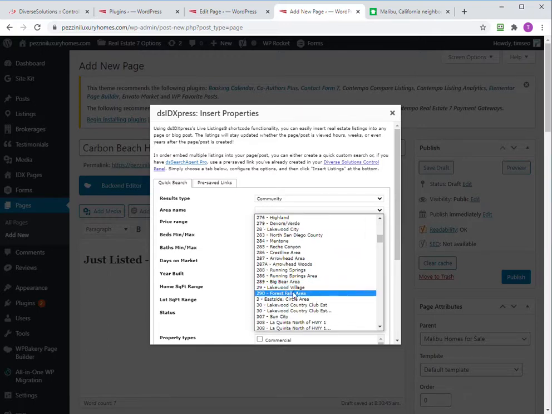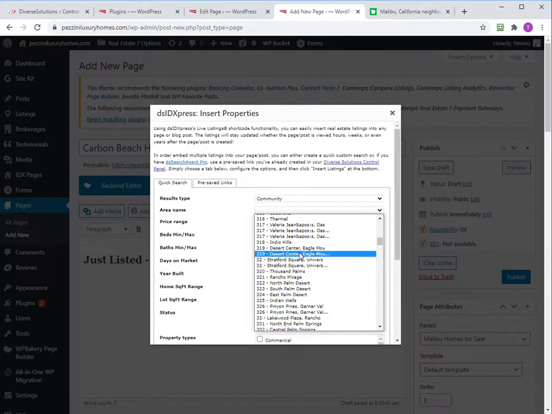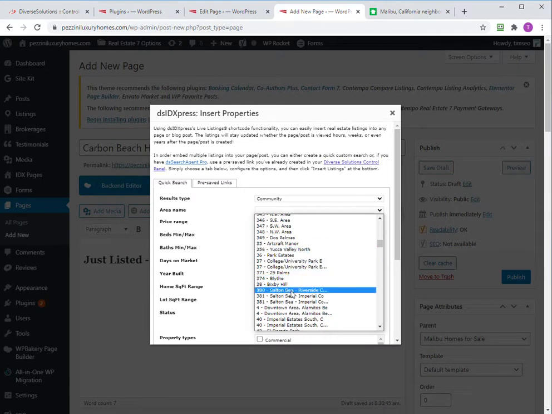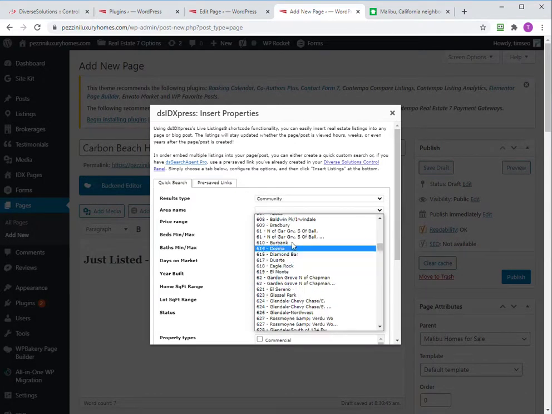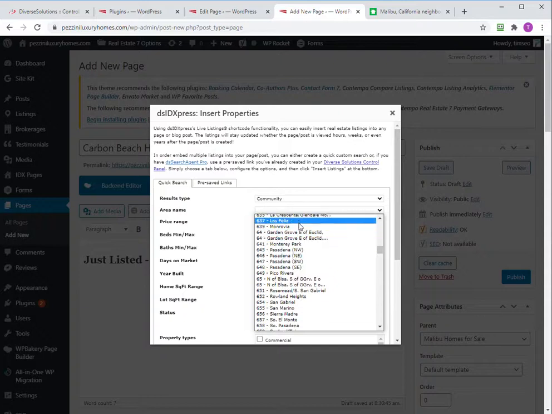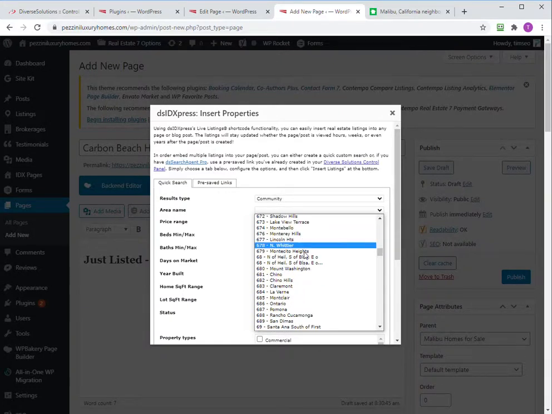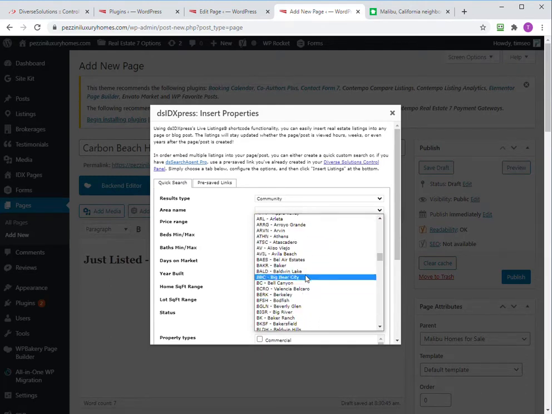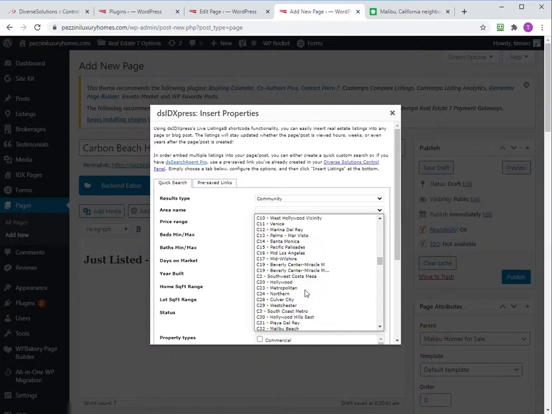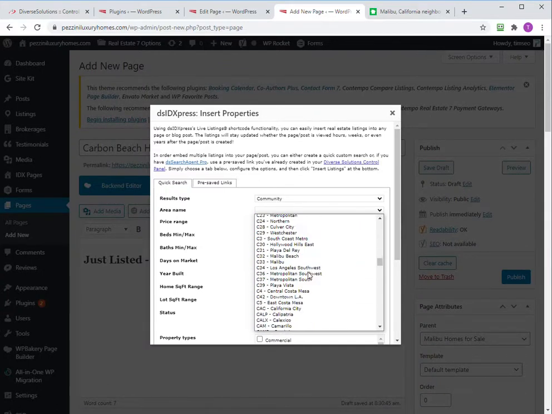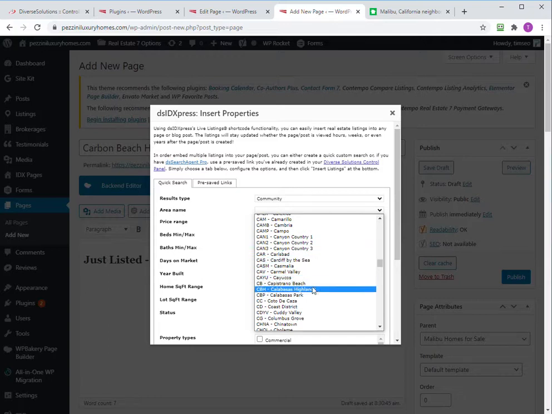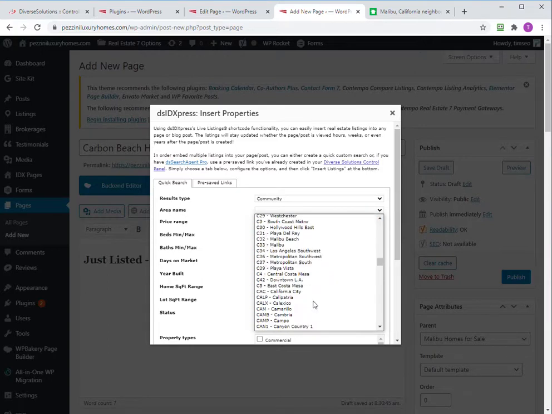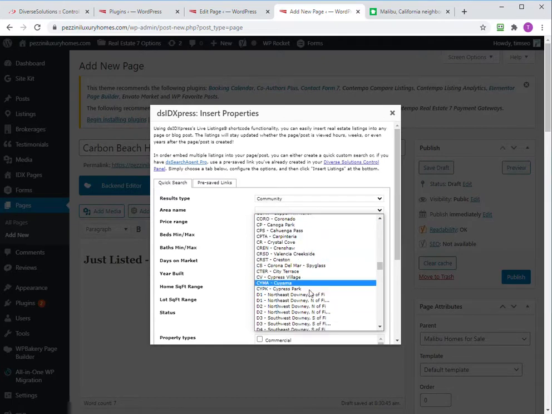It's just that you don't know the area number. If you knew the area number, then you could just look for the number straight away and know that it's listed here. Every MLS is kind of different in how they do things. So I'm just going to go through Community, and again, I'm going fairly quickly, scanning as fast as I can. This obviously takes the longest.